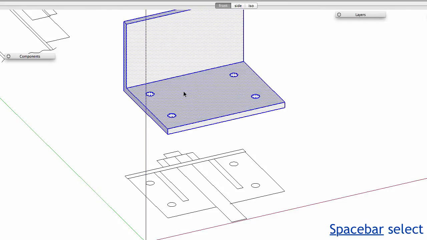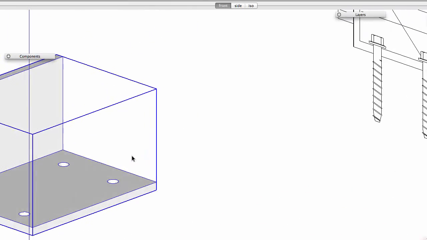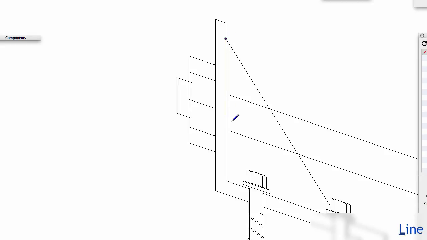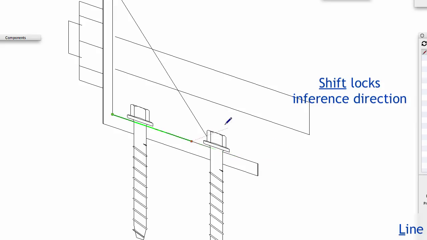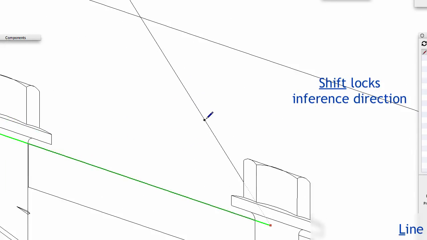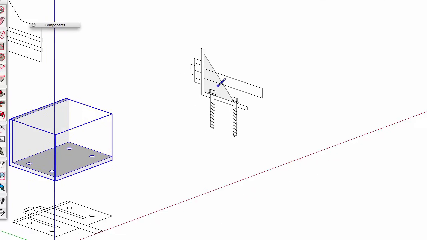Select everything, make a group of it, G. Let's draw in the diagonal bracket. So L, start drawing. Now as I come in the green, I can't see where this diagonal line hits it. I can hover, I can go in the green and hold Shift, and then touch that diagonal line. See how it jumps and finds where those two would intersect. So I click there, zoom back out, and complete the plate.